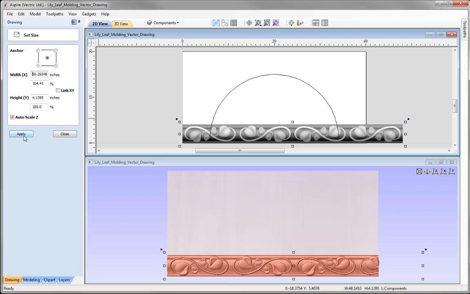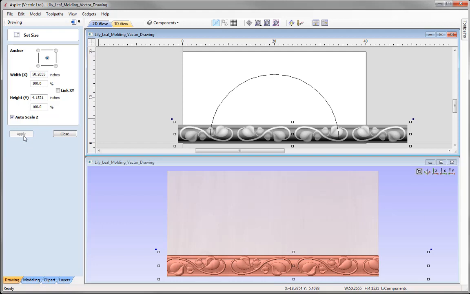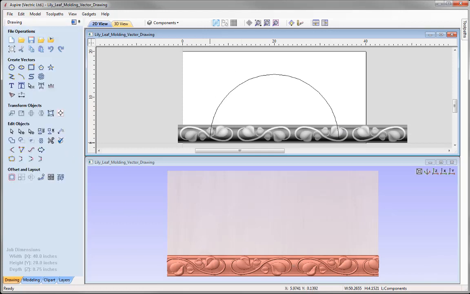And then we could go ahead, press apply, and you'll see it hasn't distorted it too much, and we've got our new component that should fit perfectly along the arc of this vector here. So let's just close that down.